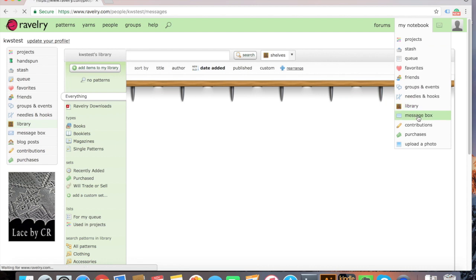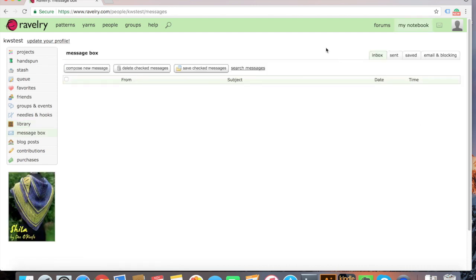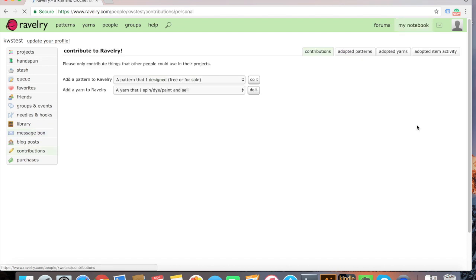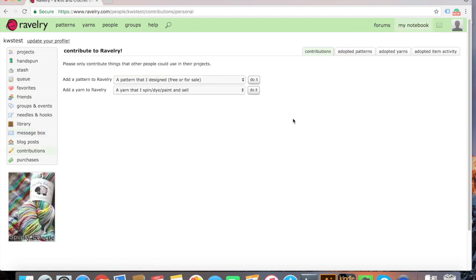The message box is kind of like your email box for Ravelry. This is a great way to reach out to designers if you have a question about a pattern of theirs that you are working on, or if you want to contact anybody privately outside of the forums, then you would use the message box. Contributions is where you would go to, let's say you've designed your own pattern that you want to upload to the site, or you're an indie dyer and you're dyeing yarn and you want to add that to the site. You put that here.